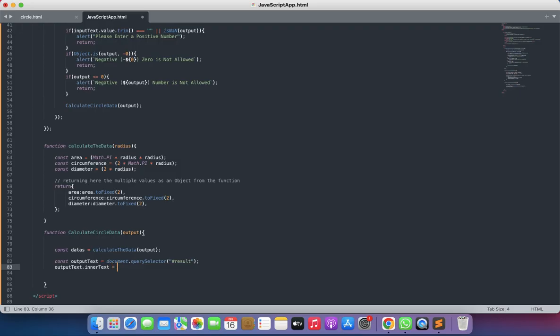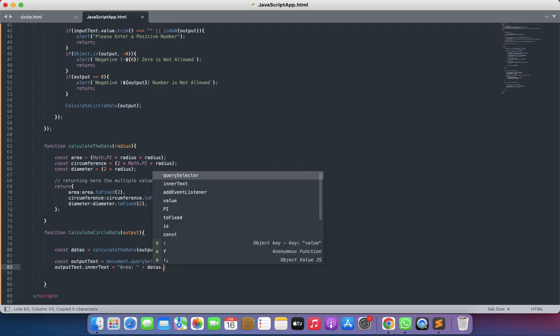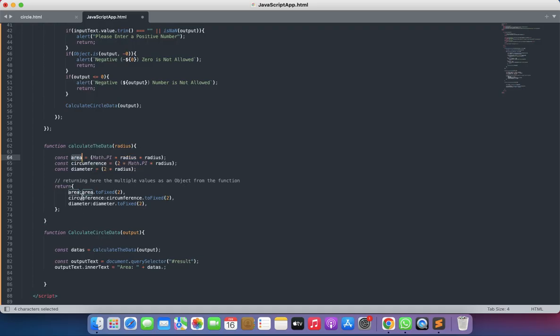For the demo, for you only, I'll show the area. So area, and I'll use a plus. This datas, to show the area of this circle, we will use this area key from here. This is the key, this is the value, this is the key, this is the value. To show the area, I'll say this datas dot area, to show the area from this calculate data function.